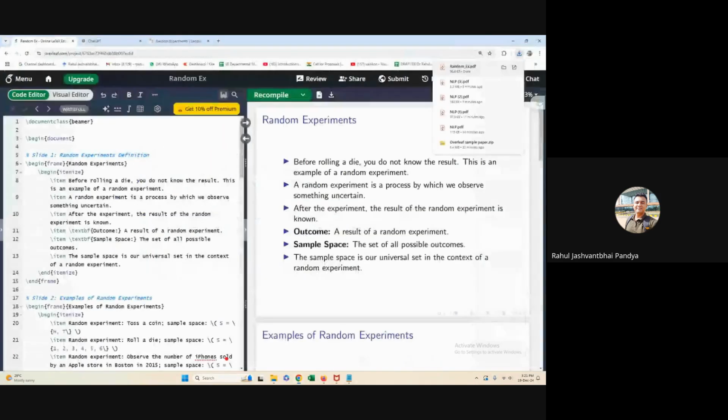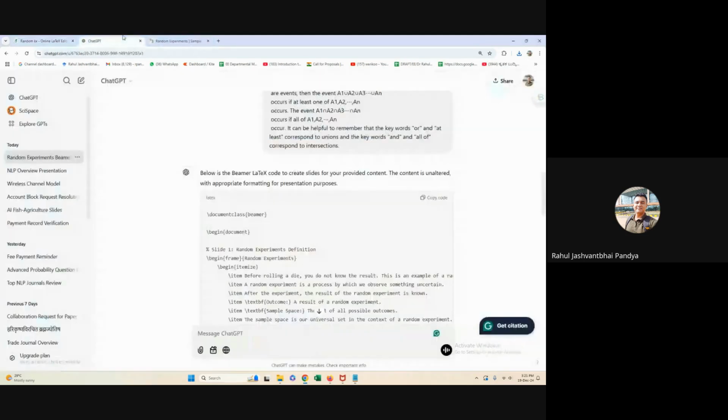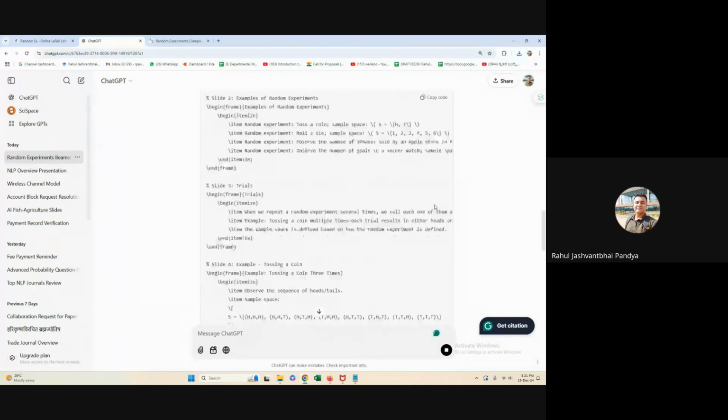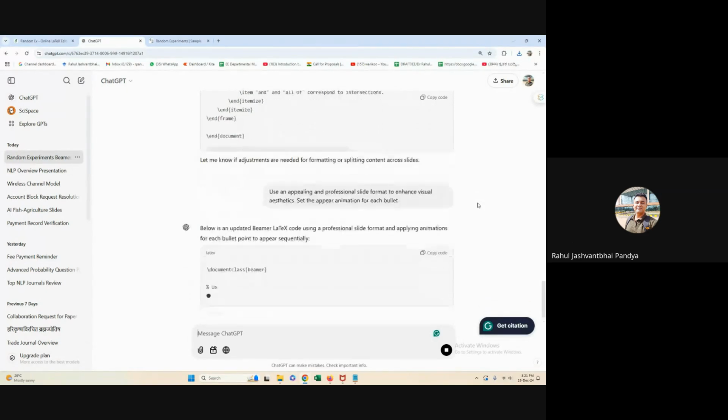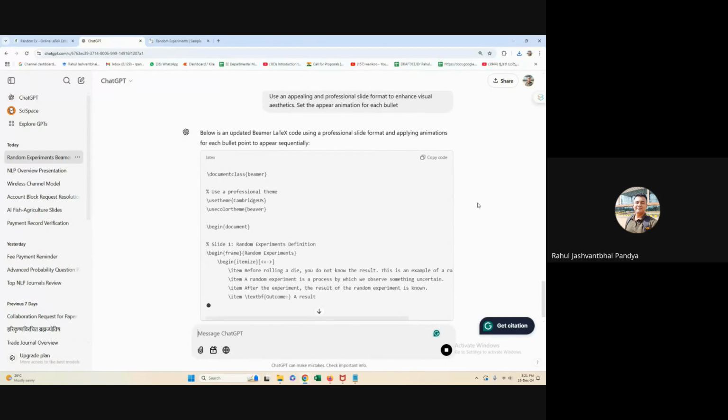Now, what you can do, you can ask it to use the attractive format also. Let's go to ChatGPT and say, use an appealing and professional slide format to enhance the visual aesthetic. And I'll ask that each bullet has an animation of just an appearance, right? I'll ask that one also. So now it will recreate the code for me.